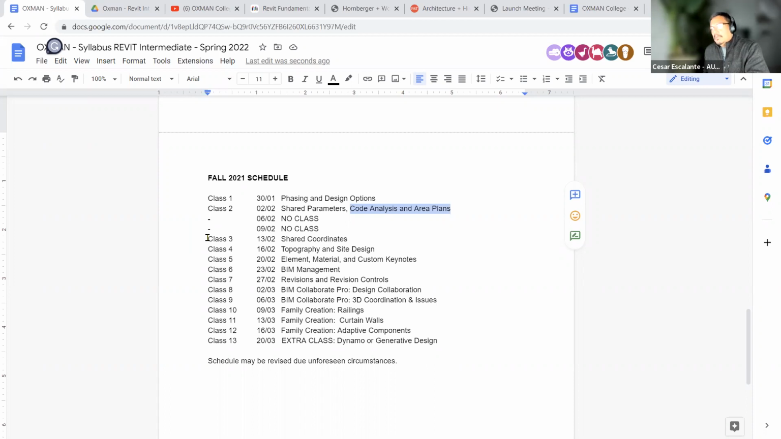Class number 4 is more about topography and site design. This is often overlooked in the design of models in Revit: how to recreate a topography, different methods of creating a topography, and out-of-the-box design tools. There are going to be big announcements in Revit 2024, as the design tools are going to be greatly expanded. I can't get into details, but I think those who work in landscape design or site will be very happy with the new features.